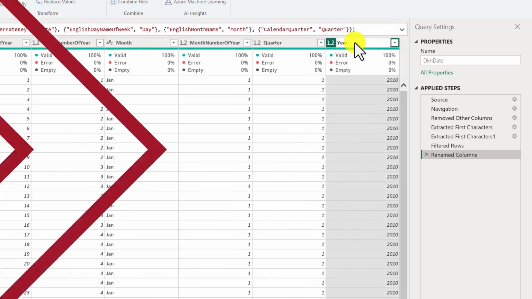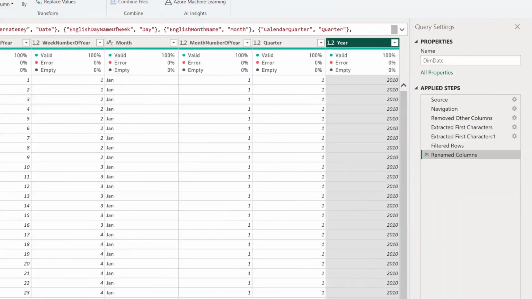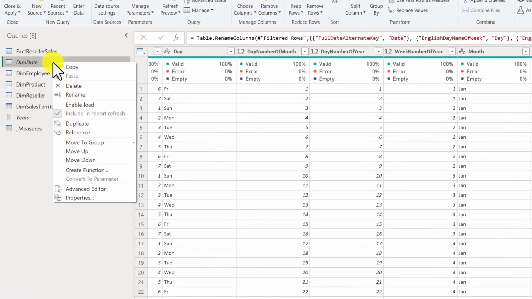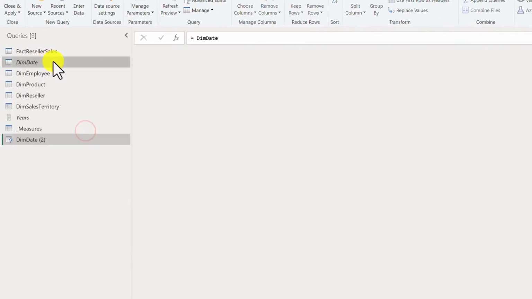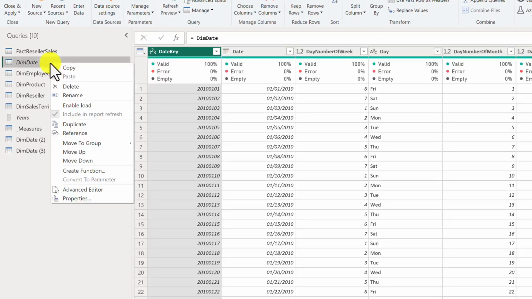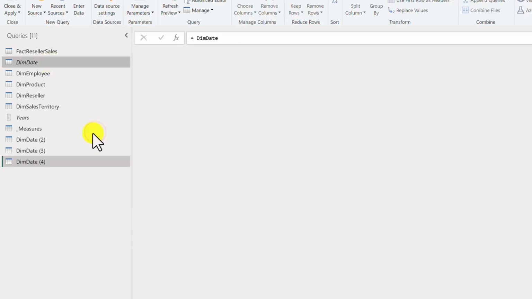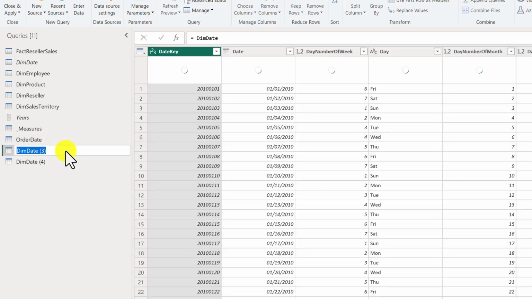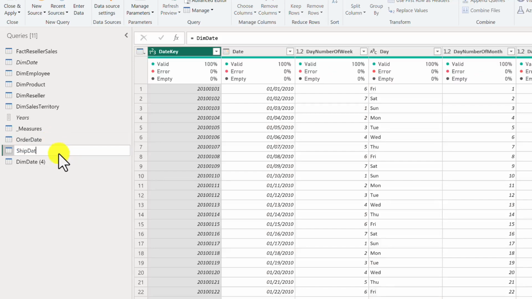Now what we're going to do is reference the dim date query 3 times. So right-click on dim date and go to reference, and then do it again, reference, and then do it again, reference. Now let's rename each of our new queries to correspond to the 3 dates on our fact table. We need one for order date, we need one for ship date, and we need one for due date.